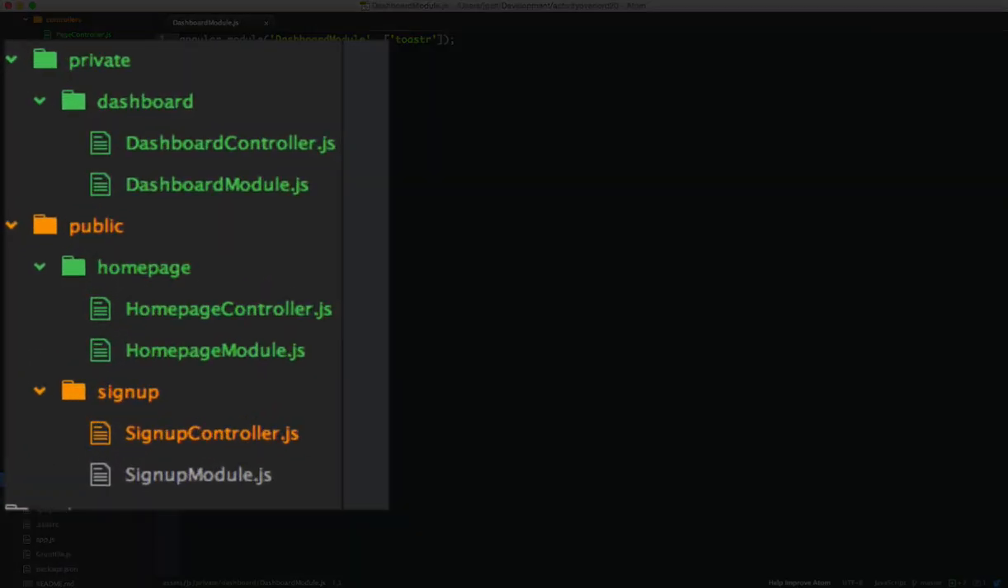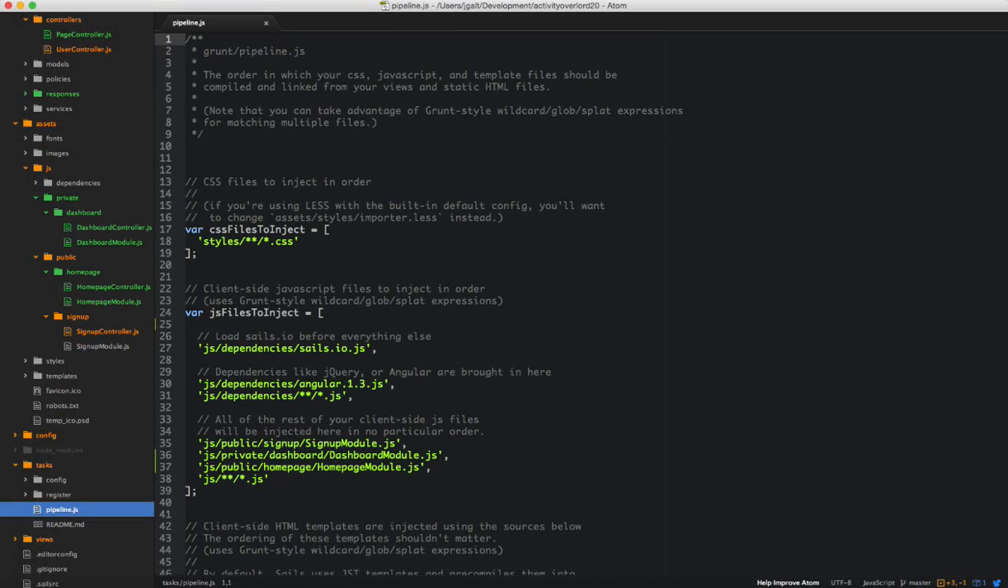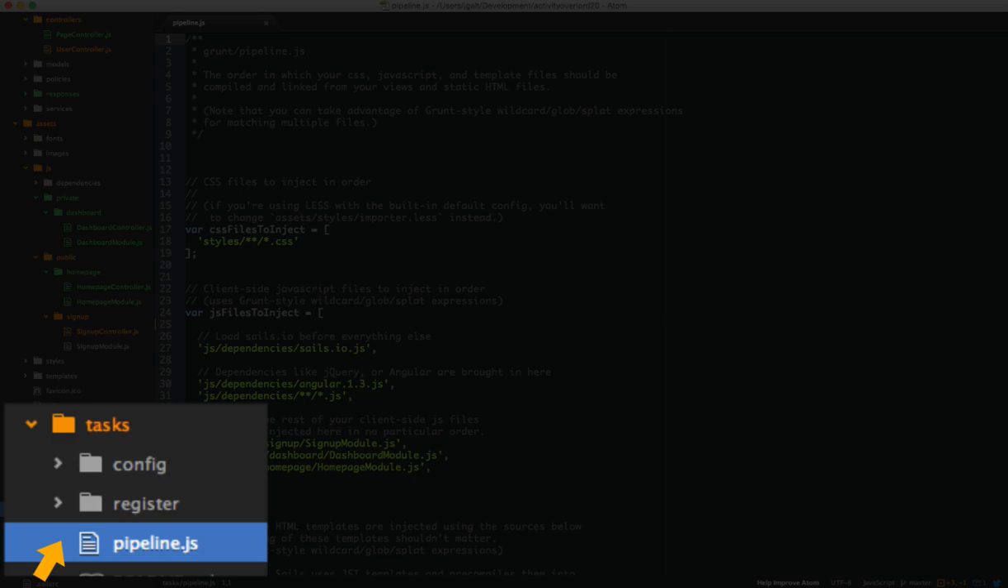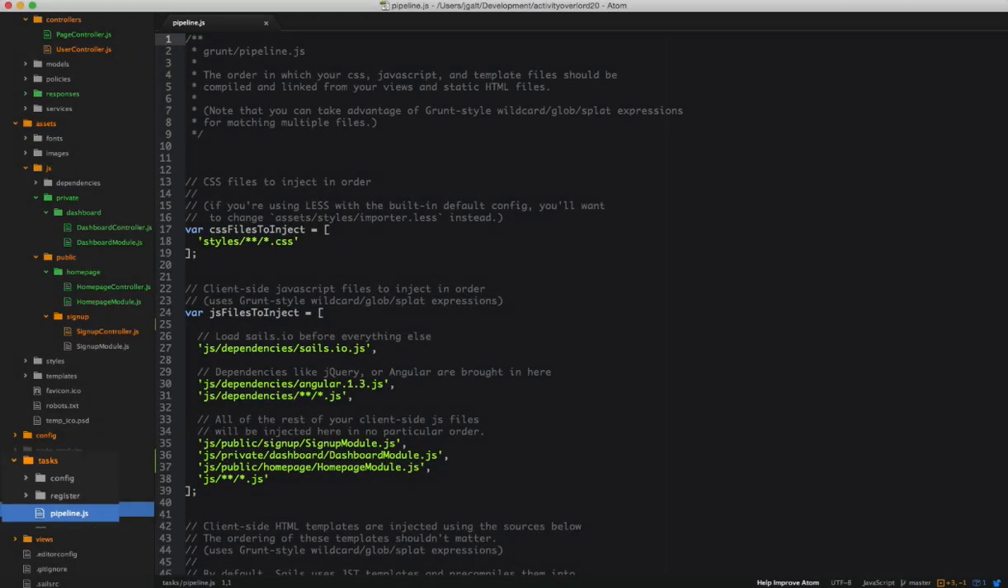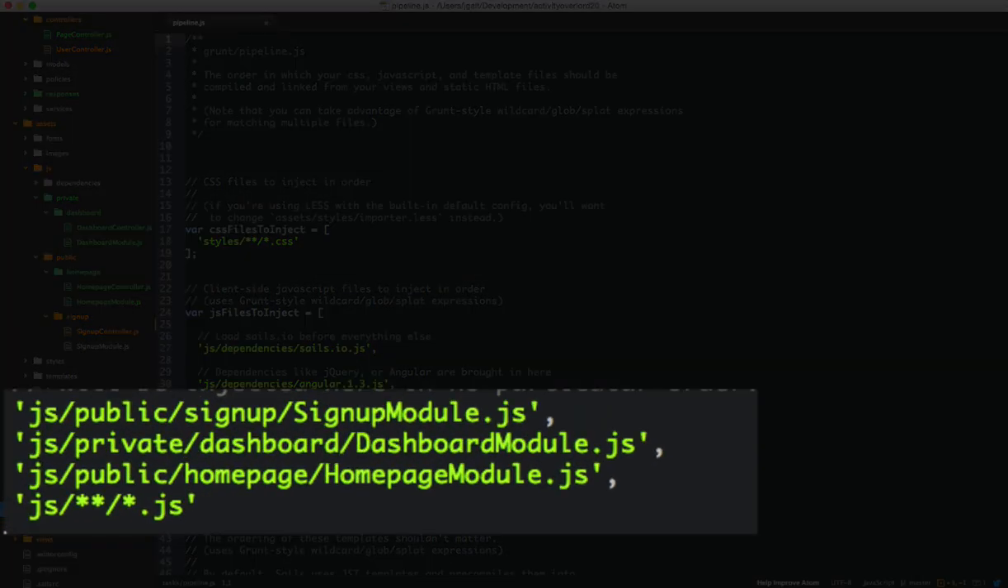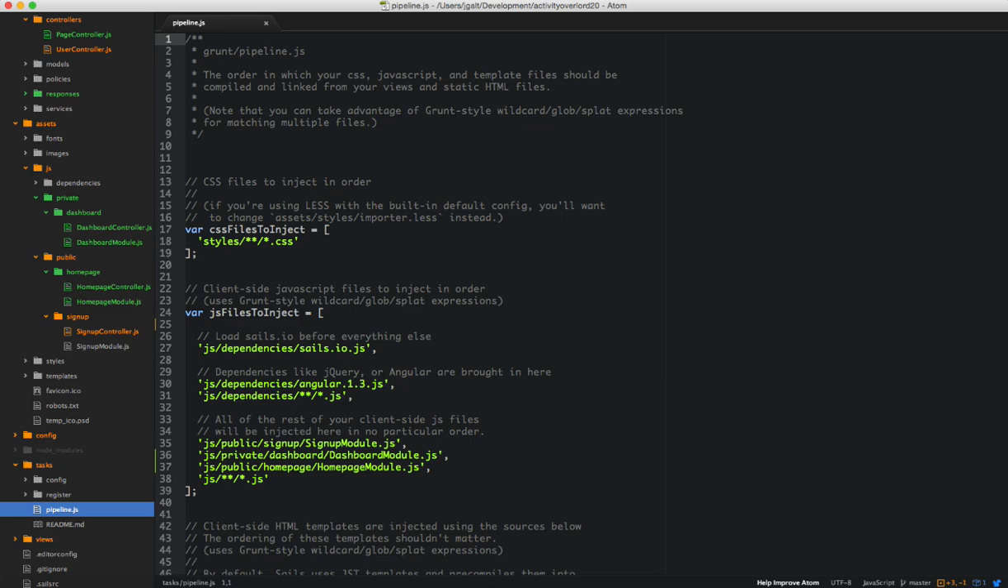Next, let's add the very minimal dashboard module and controller. I've added these files under a separate folder named private to distinguish between the Angular code that will be executed when a user is authenticated and code that is public and does not require authentication. I want to ensure that the new Angular modules I've added will be loaded before any controllers. So I'll go back to pipeline.js found in the tasks folder and add the path to the two new modules, homepage module and dashboard module. This will ensure that the modules will be loaded into the page first.